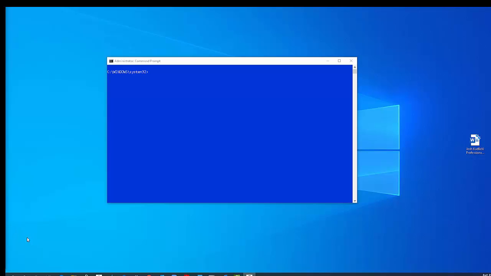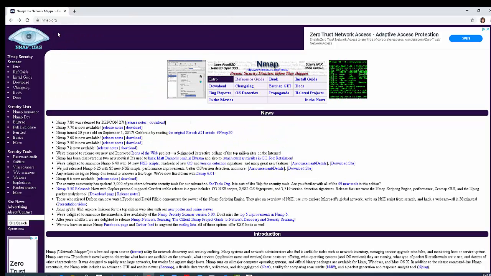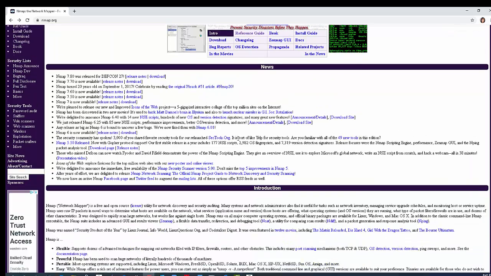Hello, in this short lesson we're going to learn a little bit about the nmap program. Nmap is a free utility that you can download at nmap.org, and what it does is it allows you to scan a system to locate open ports. It has a lot of features in it.